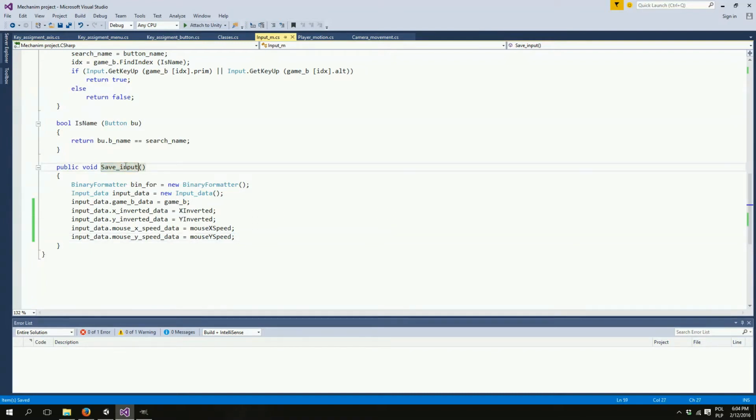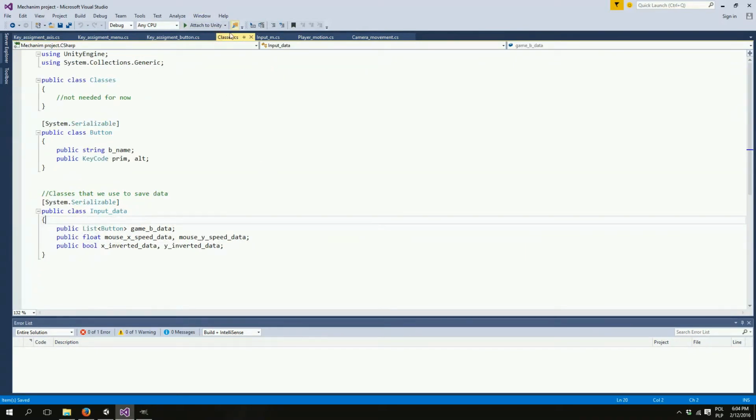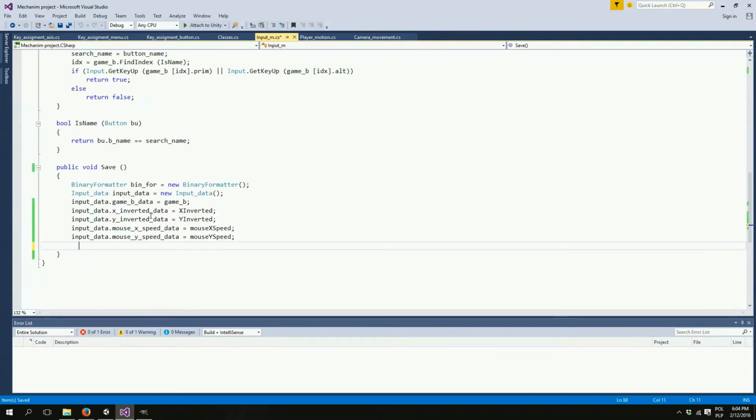But I will just call it save. Okay, I promised not to change that. So now our input data, which is this class, contains every piece of information that we want. We just need to save it into a file.